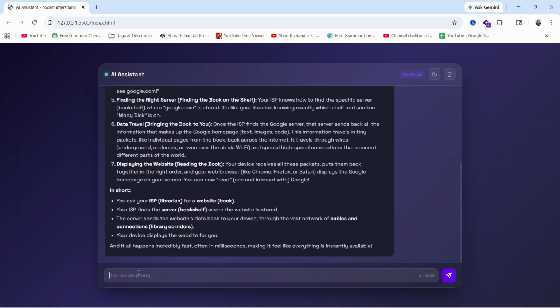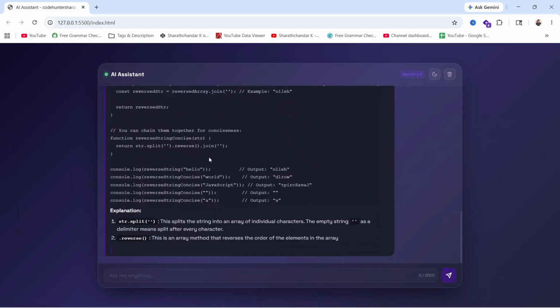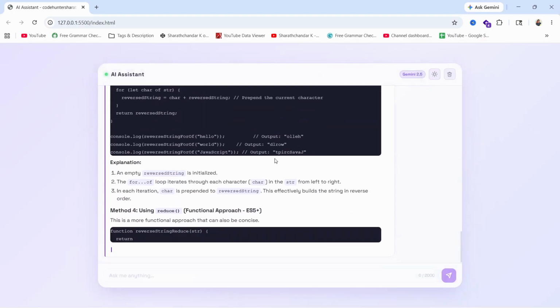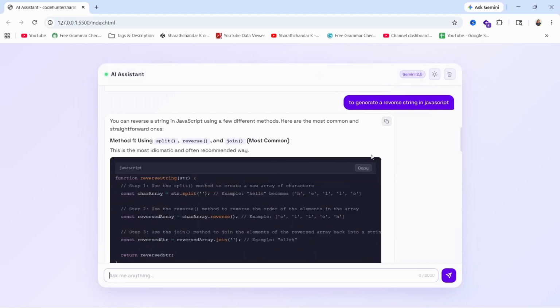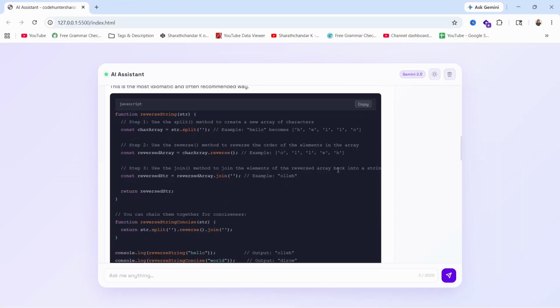Now again I'm asking the question to generate a reverse string in JavaScript. Now again the typing indicator is working. Now I'll change to light mode. So this is how the response we are getting. We have the function, we are able to copy it and paste it here. And in the same way we can copy the code block as well.